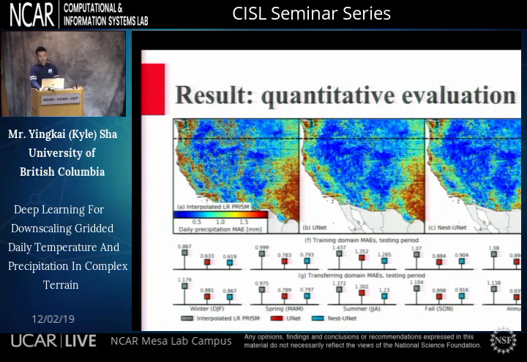And basically, we avoid the case of both high-resolution PRISM equals to 0 and downscaled output equals to 0 because 0 versus 0 is not informative. And then for the spatial side of the MAE patterns, we can see that on the interpolated low-resolution PRISM, there are pretty high MAE signals along the coastal complex terrains. And also the northern parts of the Rockies.